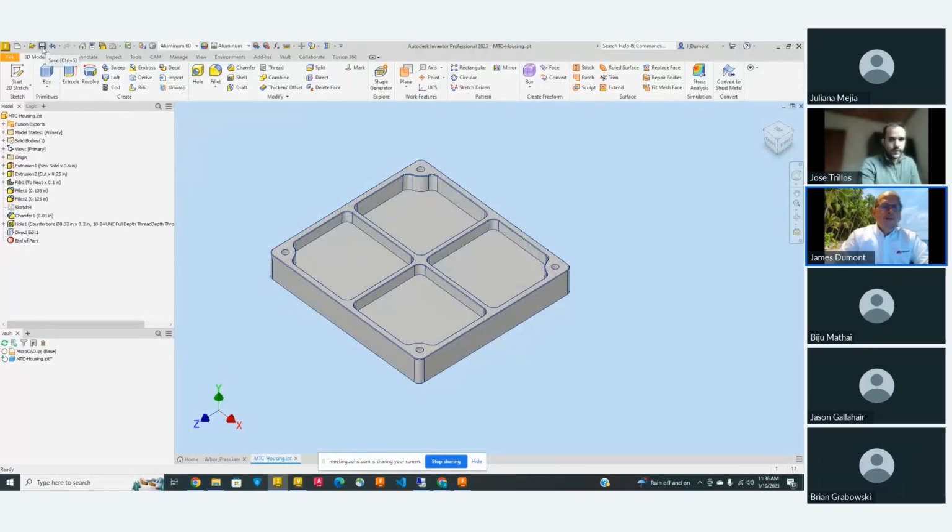I save my file. Now in my browser over here, I can see that it's linked to Fusion. I have my Fusion exports folder. Here's my housing. Now, whenever you first push this to Fusion, it has version tracking just like Vault does. So I made a modification to this. I need to upload this.